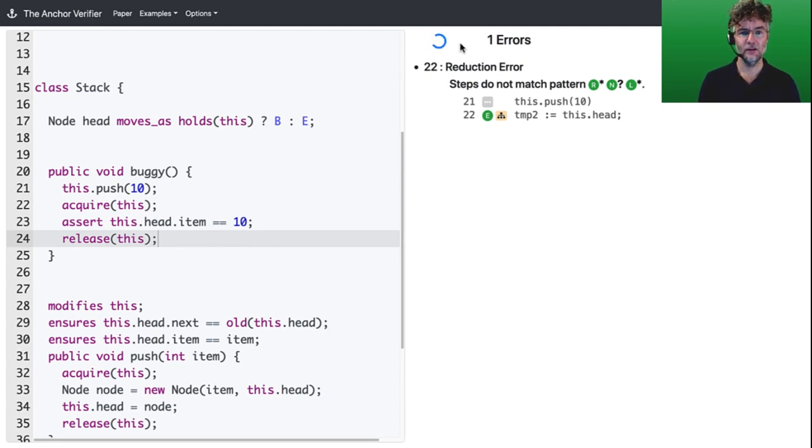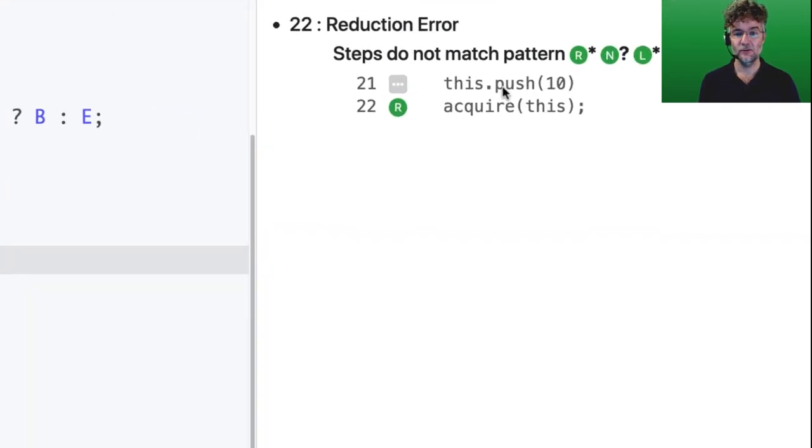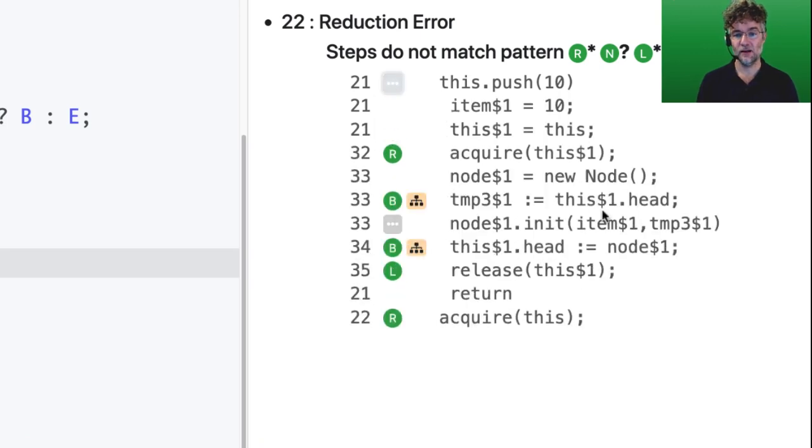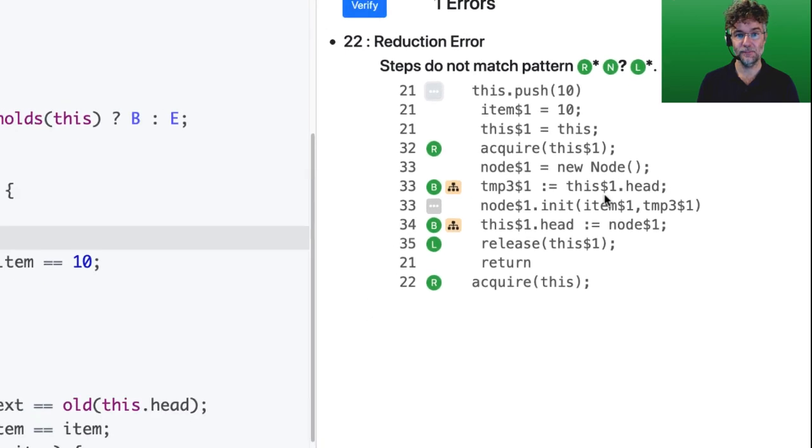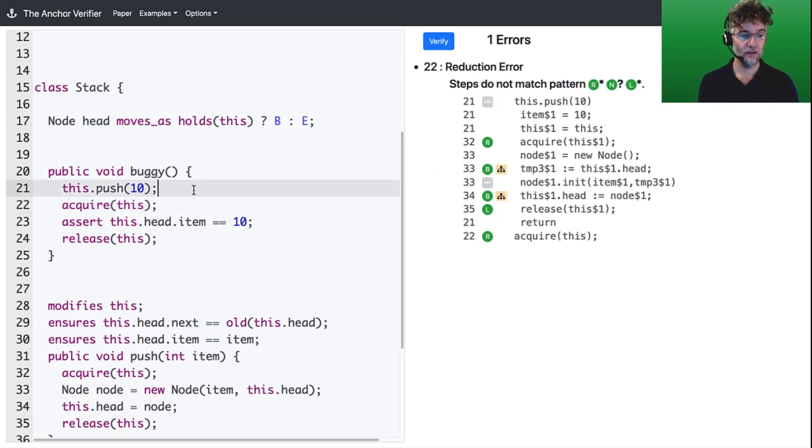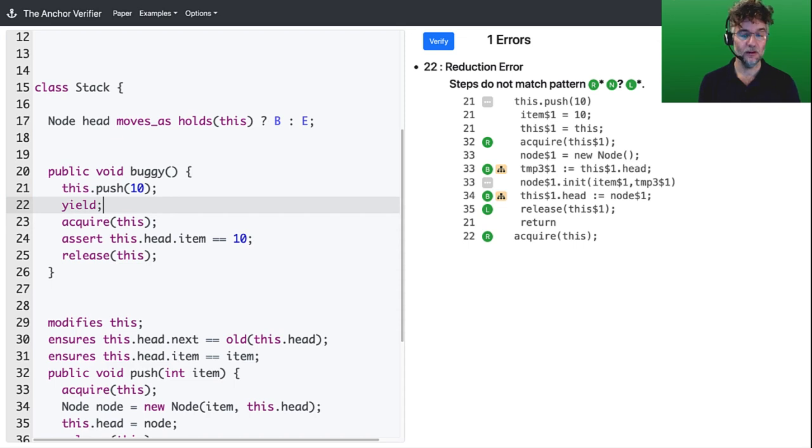And in this case, I'll get another reduction error, this time caused by the acquire on line 22. If I fold down the nested call to this.push, I can see that the last statement performed by push is a release operation that's a left mover, and acquire is a right mover. I can't have a right mover following a left mover and still match our reducibility pattern. What I'll do in this case is add a yield to indicate that we've left one atomic region and are about to enter a second region.